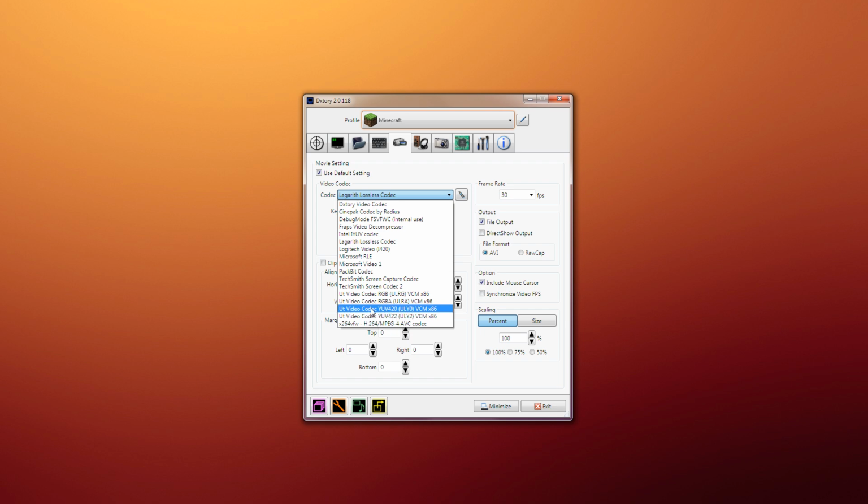Basically, 422 is where the color channels are reduced in horizontal resolution by half. So in that case, a 1080p video has a color resolution of 960 by 1080, instead of the full 1920 by 1080, which you'd get from an RGB or YUV444, which both have full resolution in all channels. YUV420 is similar to 422, except that it's also reduced vertically by half. So it's actually 960 by 540 for the color.